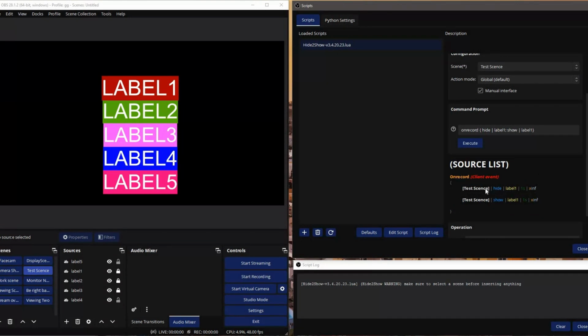Now if we execute that code, you will notice that it's gonna add it onto the assurance list. And on the assurance list, you would have this block called Onrecord. And it's called a client event. The reason why this is called a client event is because it will only execute when the user is interacting with the OBS itself. So in this case, it's listening for Onrecord. For the commands inside of this block, which is hide label 1 and show label 1 every 1 second, for those to be executed, the user has to be recording.